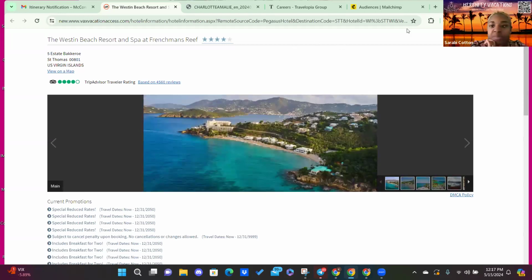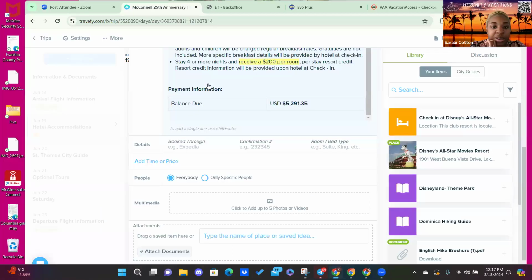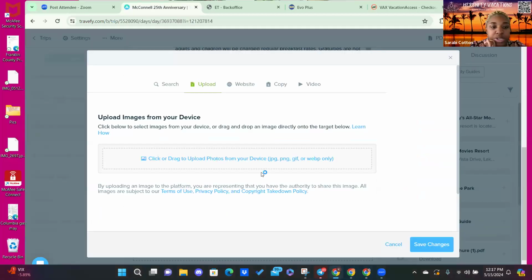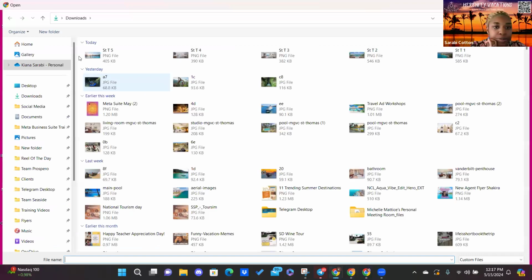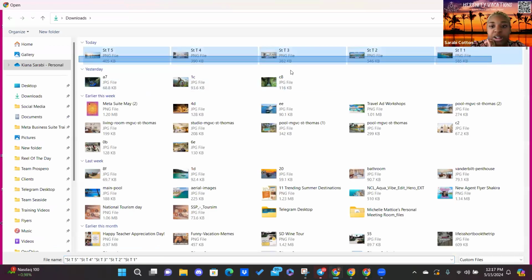Okay, so I'm good with those pictures. I am perfectly fine with that. So I'm gonna add my photos. I'm just gonna drag all of them and then I'm gonna take out number 3, since that was the one that doesn't have a very accurate representation of where they'll be staying.